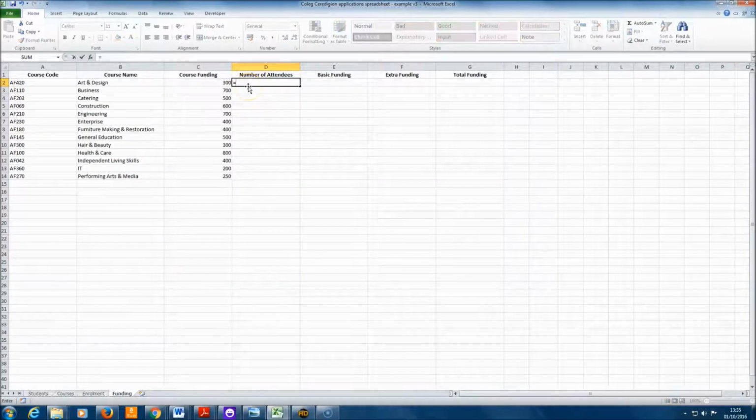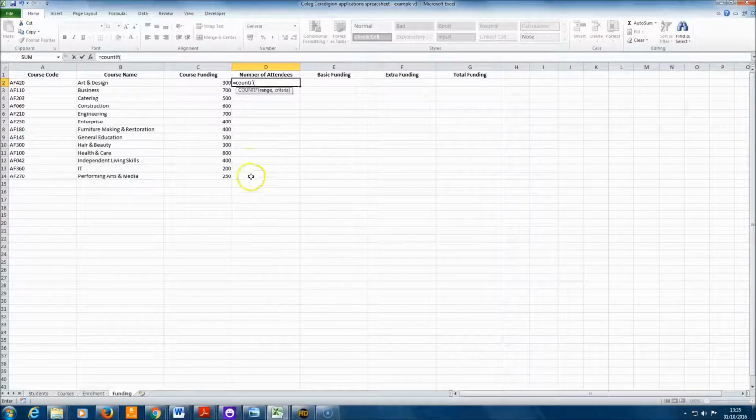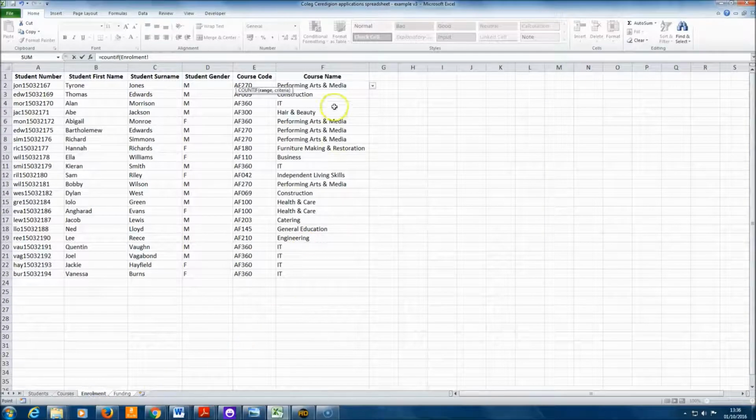And this is how it works. The formula is equals COUNTIF, open a bracket, and you tell it which range you want it to look in first of all. So I'm going to switch to the enrollment worksheet and drag this group of cells here, like that. That's what they call the first argument of the function, the first part of it, telling it what range you want this function to look in.